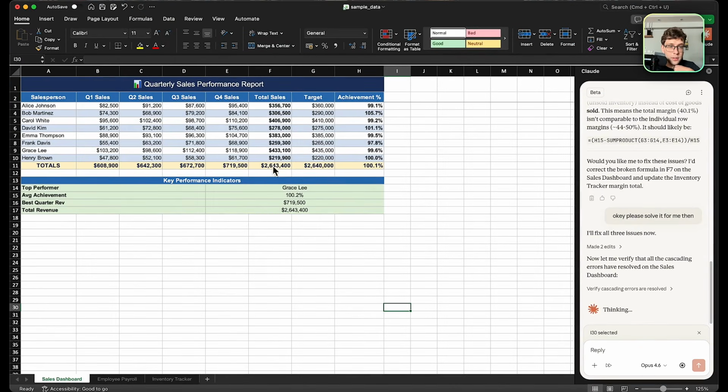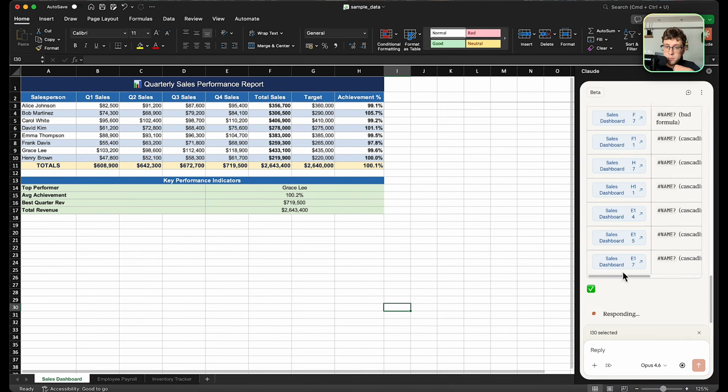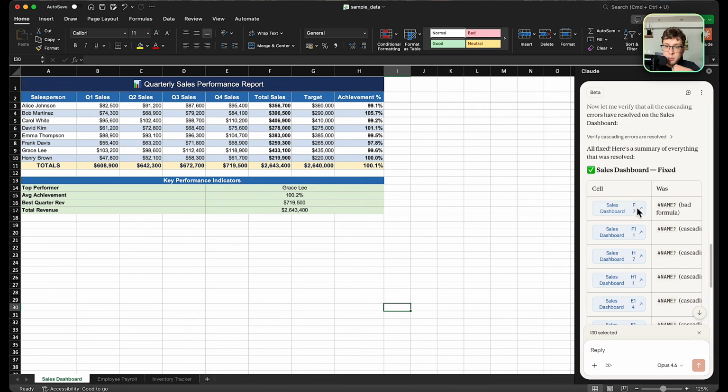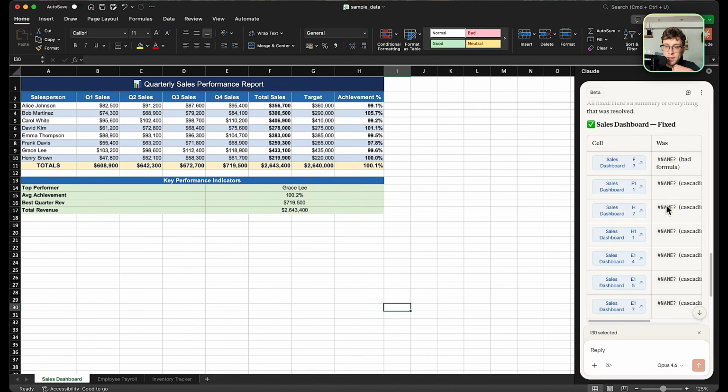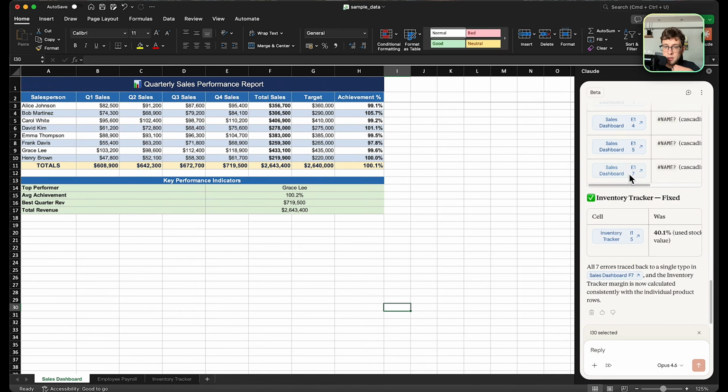And now it seems it fixed everything right there. It looks great. Yeah, so it fixed all the issues right here. And it even gave me the cells that were fixed. So we have like 2, 4, 6, 7 cells that were fixed. Perfect. So now it worked.